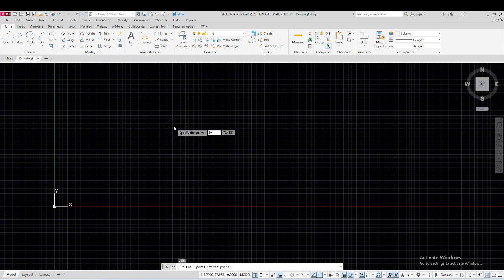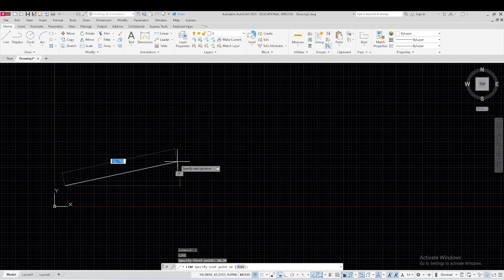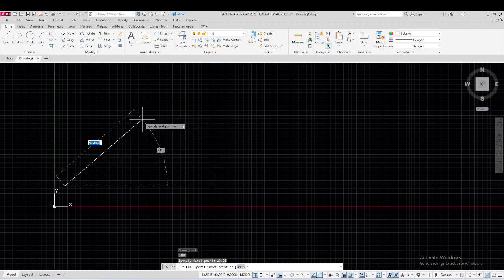So I have changed it. Now do not press enter. You have to change the y coordinate. To shift to the y coordinate, you have to press comma on your keyboard. After pressing comma, you have to specify y coordinate, which is 20. After specifying y coordinate, you can press enter. Now you can see I have specified the first point of a line.